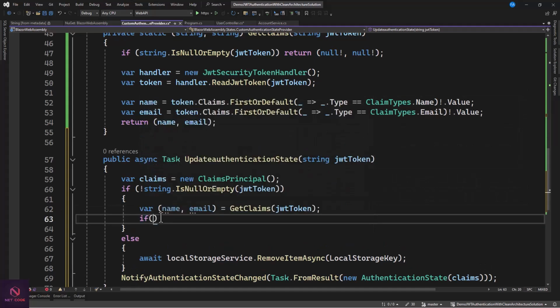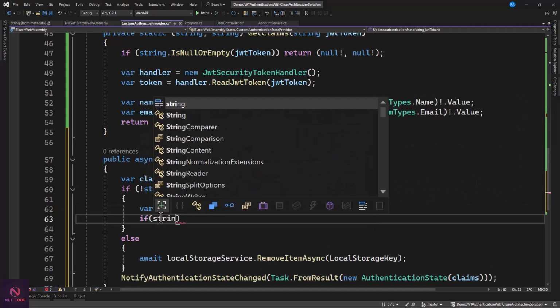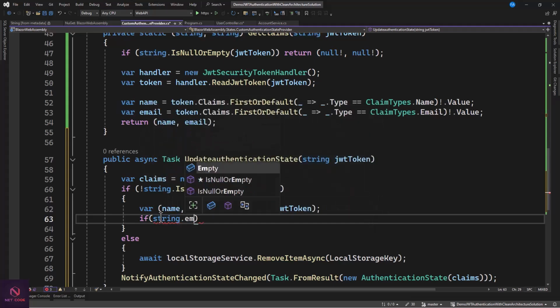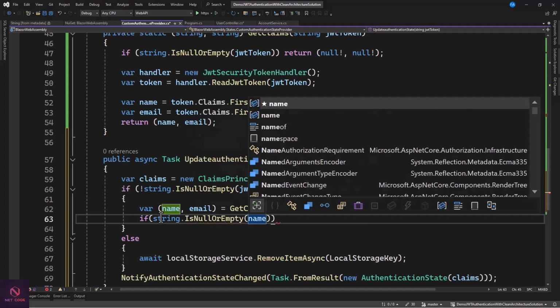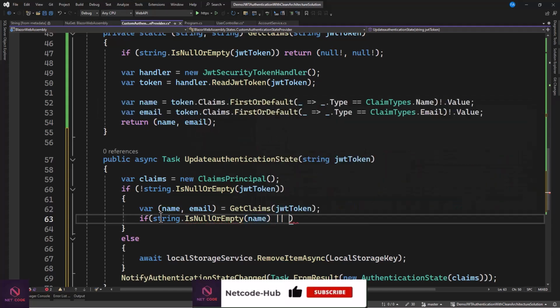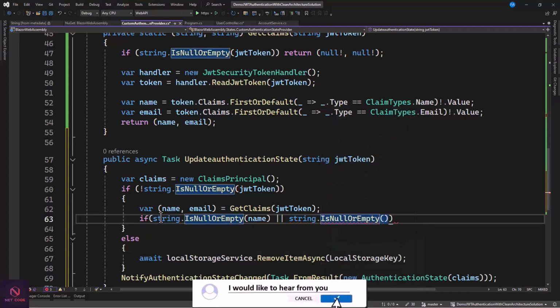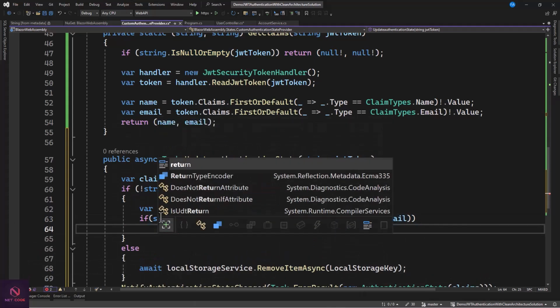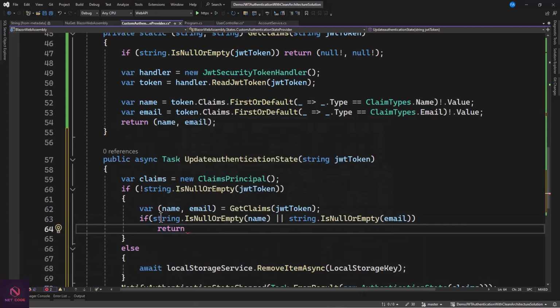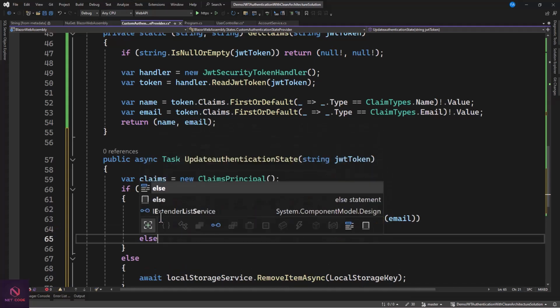So if string.empty dot is not for this name, or string.empty dot is null or empty. Okay, so if this, I want to return, you see, but in case it is not, then this is what I want to do.